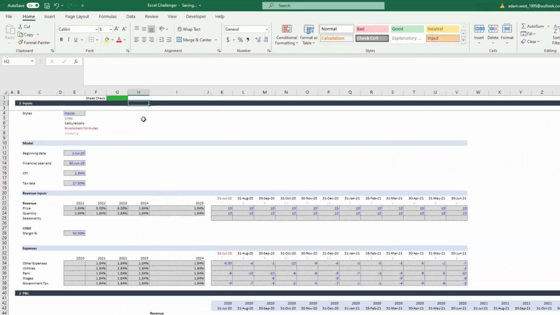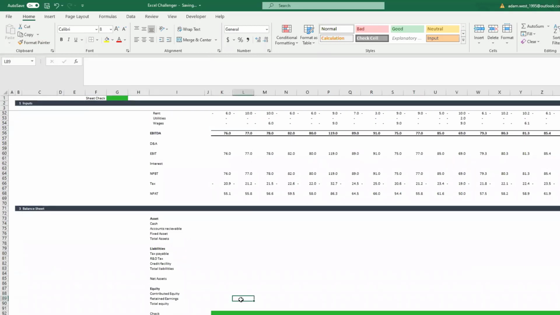Saves my life. But then if we go through and say, for instance, here we'll put 5 in equity, then the whole sheet's going to be out. We know we've got a problem in our balance sheet, and then we can set up the same.